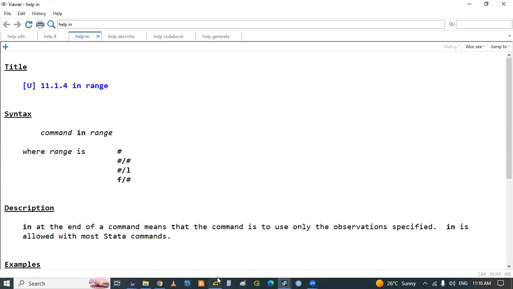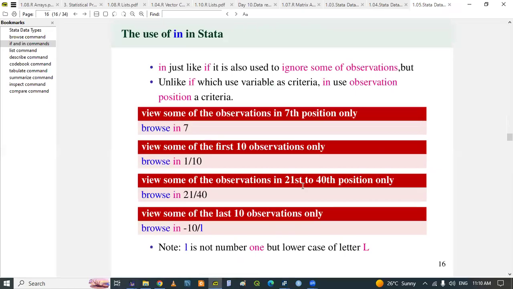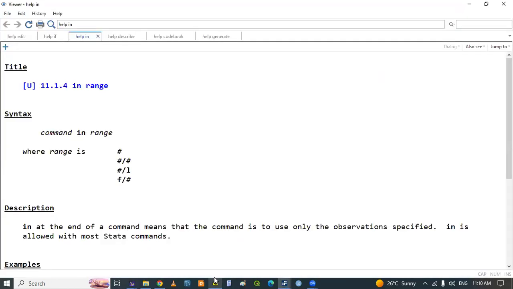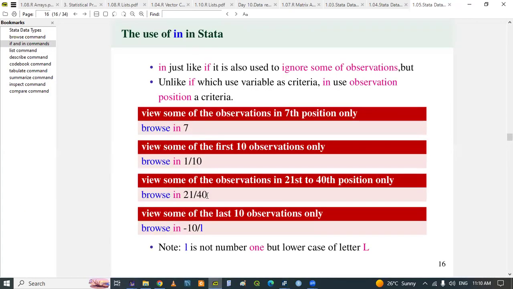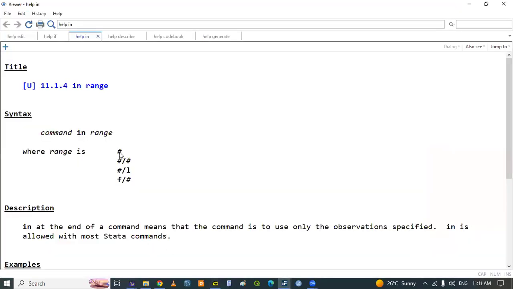Because in uses observation position as a criteria, if uses variable condition as a criteria. So just like if, in also ignores some of the observations. But unlike if, which uses a variable as a criteria, in uses observation position as a criteria. How? Check these 4 possibilities. Either you just put one observation, or the moment you see hash, it means you need to specify a number, or from a certain number to a certain number, or from a certain number to last, or from first to a certain number.